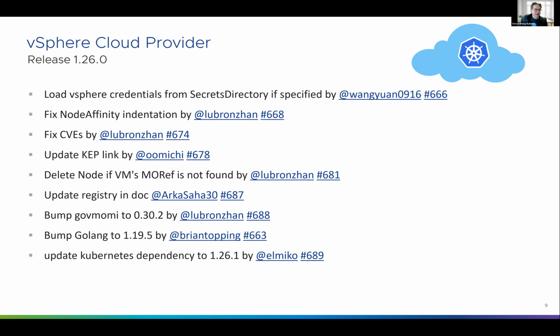So these are the main feature updates to that 1.26 release. vSphere credentials from a secrets directory.